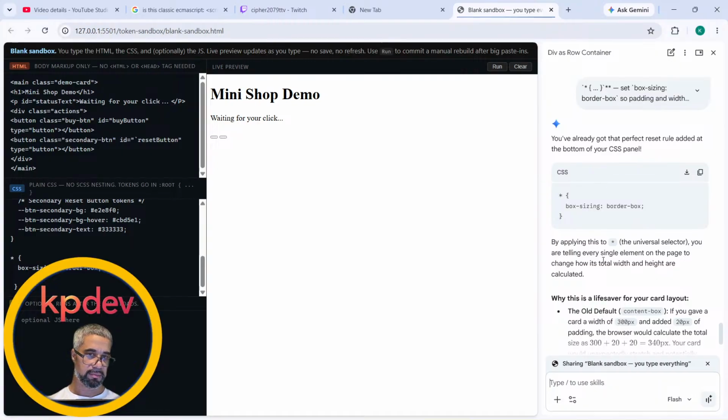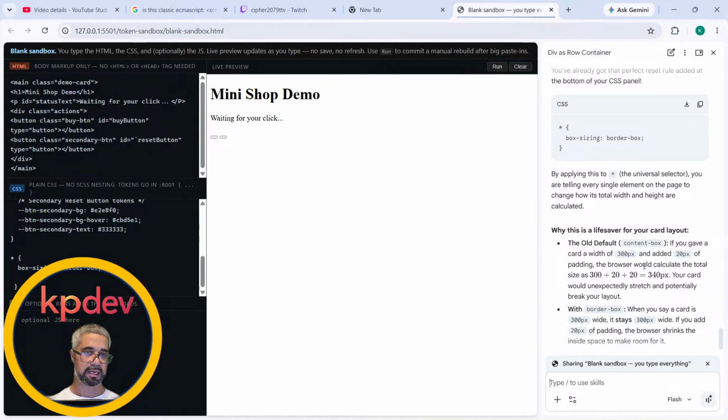Okay, great. By applying this, it's a universal selector. That's what it is. You are telling every single element on the page to change how its total width and height are calculated. Why this is a lifesaver for your card layout: with the old default content box, if you gave a card a width of 300 pixels and added 20 pixels of padding, the browser would calculate the total size 300 plus 20 plus 20, which is 340. Your card would unexpectedly stretch and potentially break your layout.